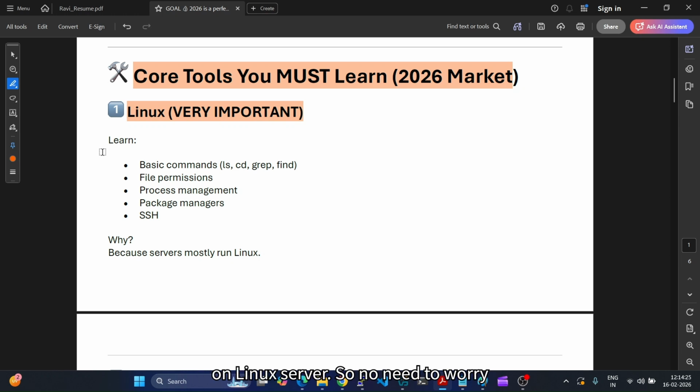So no need to worry about what Linux is and how we can learn it, because we are doing it on a day-to-day basis. If you are operating any operating system like Windows or Mac, you know how to change permissions, see processes, install software, and SSH or log into another system. So first we will learn the basics of Linux, where we'll cover most of the basic things. I have mentioned here ls means to list files, cd means change directory, grep means to find something inside files, and the find command is used to find file details.